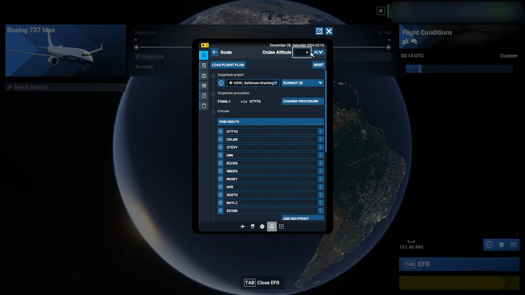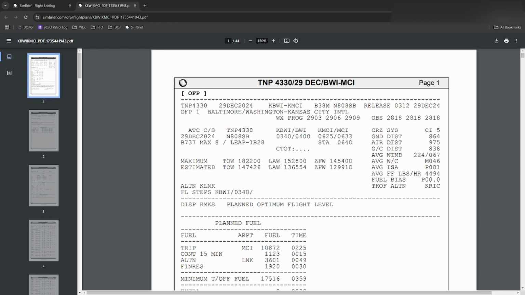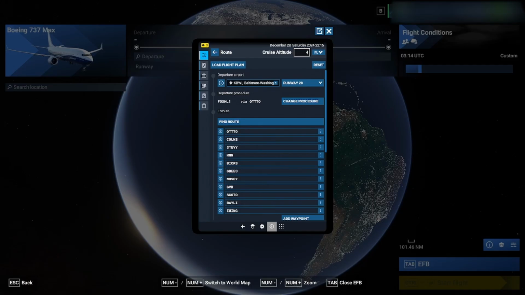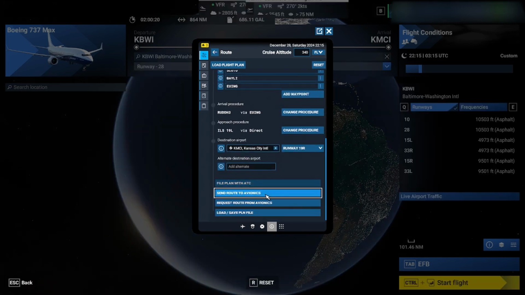But you're going to definitely want to change your flight level. I've never had this match, even when I do bring it in from the SimBrief flight plan. So we'll go back over to that really quick, and we're going to see that again, we're going to 34,000 feet. So back over to the sim, we'll update that information. So flight level 340, or you can go to feet if you want. I don't want to do the flight levels. And you'll scroll down, you'll do this file plan with ATC, and then you'll send your route to your avionics.